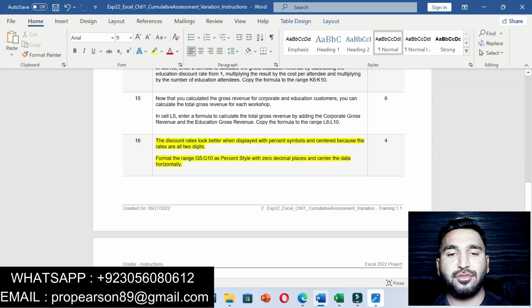Format the range G5 to G10 as percent style with 0 decimal places and center the data horizontally. Basically in this question we will enter this range and select this range and then apply percent style on this range with 0 decimal places and the data will be horizontally centered.